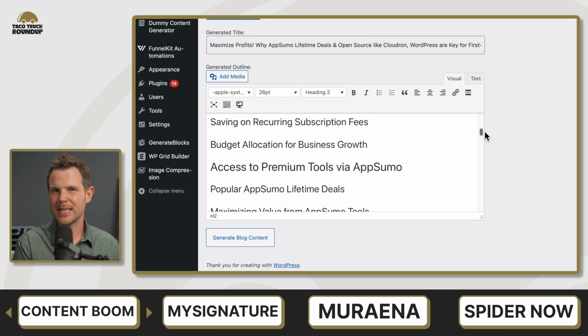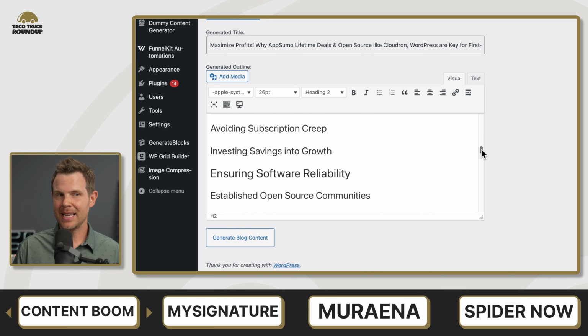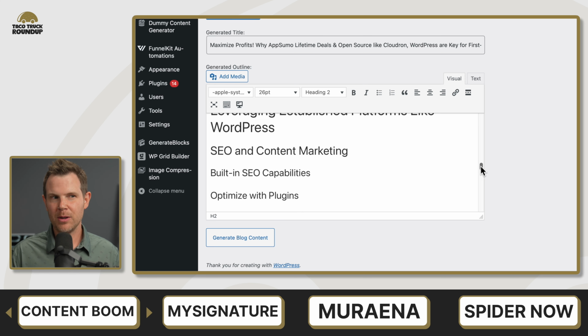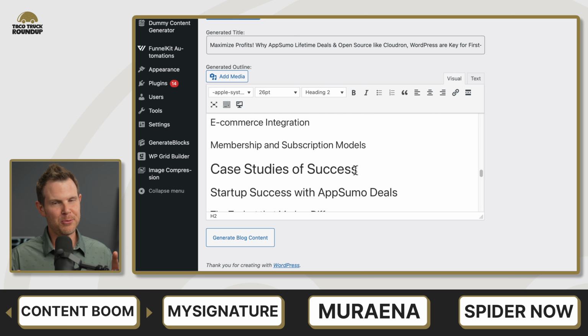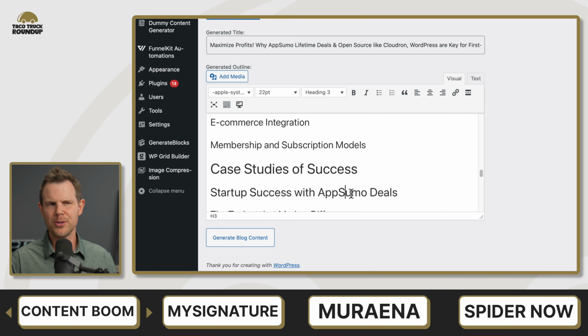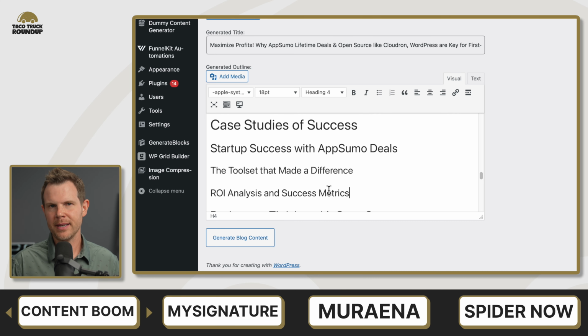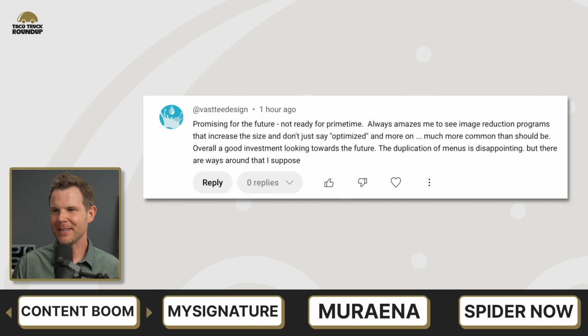I rated this a 6.8, which might be on the high side, but it's based more on the functionality rather than its overall appearance right now. This is probably one you'll want to invest in and then kind of sit on for a bit. As one commenter said, promising for the future, but not ready for prime time.